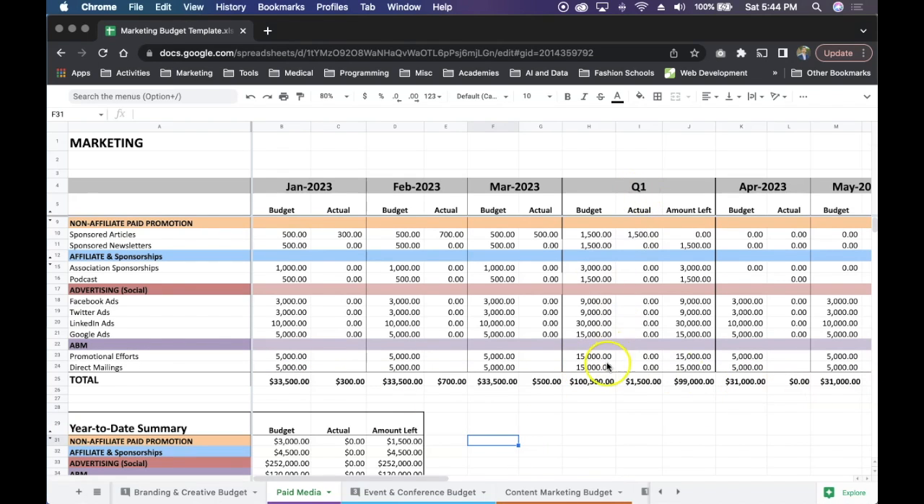As you can see, my budget for Q1 is $100,000. I've only spent 1,500 because I added an amount here. As you can see, I haven't updated any of those, but as you start adding amounts here, this will change, and it still shows me that by the end of Q1 I still have $99,000 left. So this is the way that this thing works.